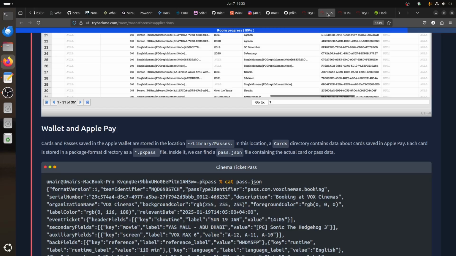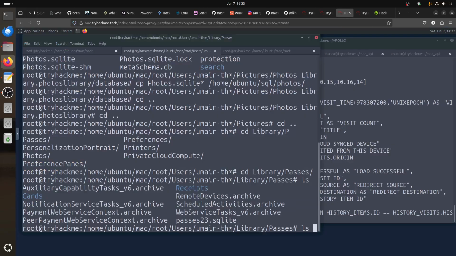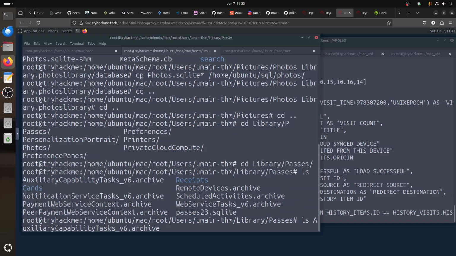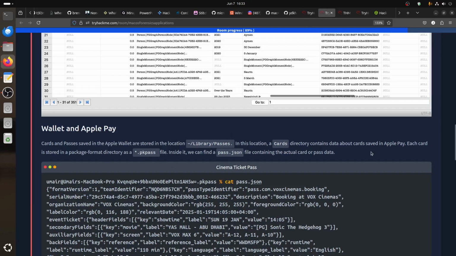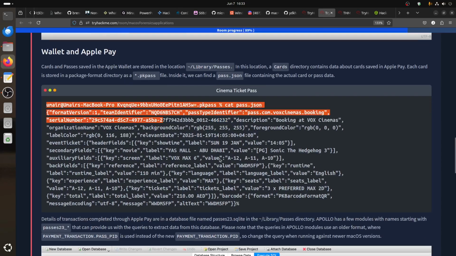Is this one? What's exactly this? A cards directory contains data about cards saved by Apple Pay. Each card is stored in the package format directly as .pkpass. ls cards. No, not you. ls, I have problem with letter C. There's no cards in this room. Each card, so we don't have inside it we can find pass.json file containing the actual card pass data. We don't have this.